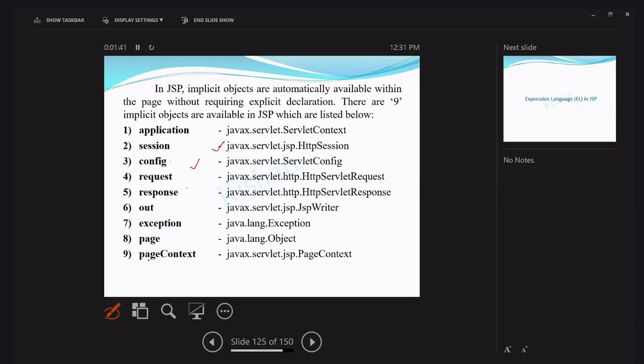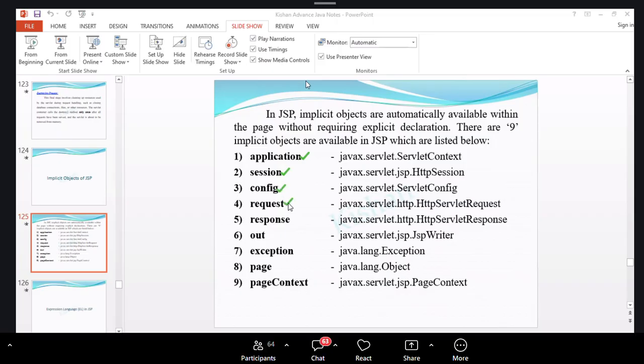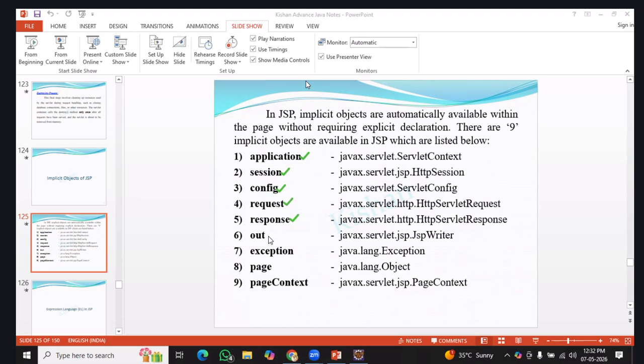The marks are not getting correctly. Just a second. Application. We used session, config, request, response, out.println. Exception we did not use, we will use. Wait for it.